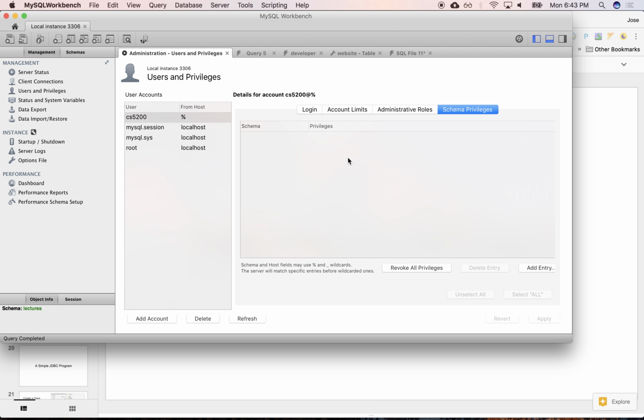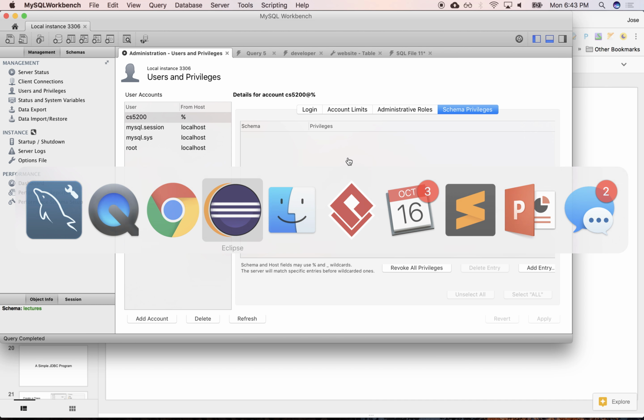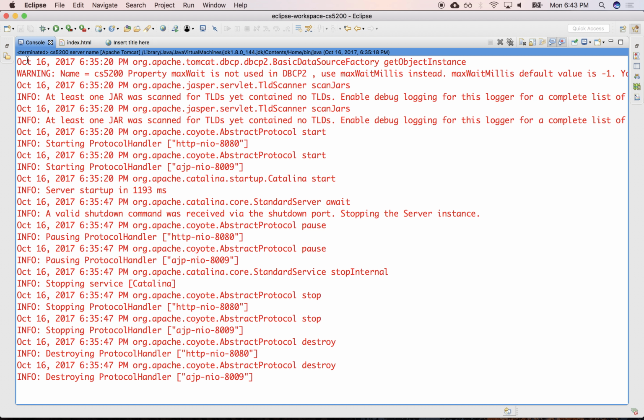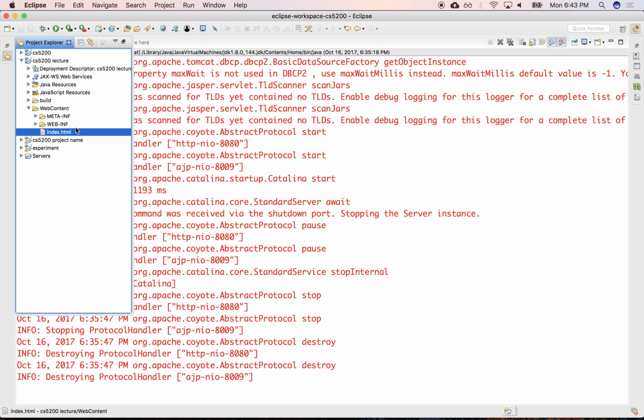Now that we have the schema for the website and the developers, let's go back to Java to communicate with MySQL. So in CS5200 lecture, we want to communicate with those two using Java. So we're going to need a library here. We're going to do it directly. We're going to connect to the database directly, right, without going through any infrastructure.